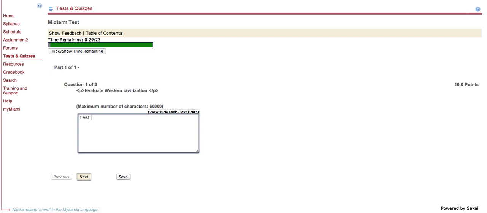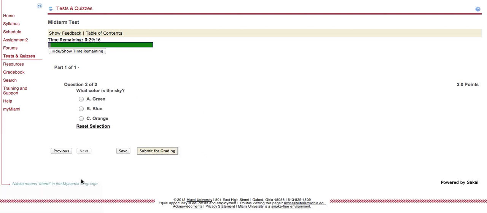So I'm going to enter some information here. And then let's say that's good enough for me. I can click on next and go to the second question. And then once I'm done, you'll see that I'm now on the last question. So the next button is grayed out, but I do have save and submit for grading. The save button basically allows me to save my progress and move on to a different question in the assessment.